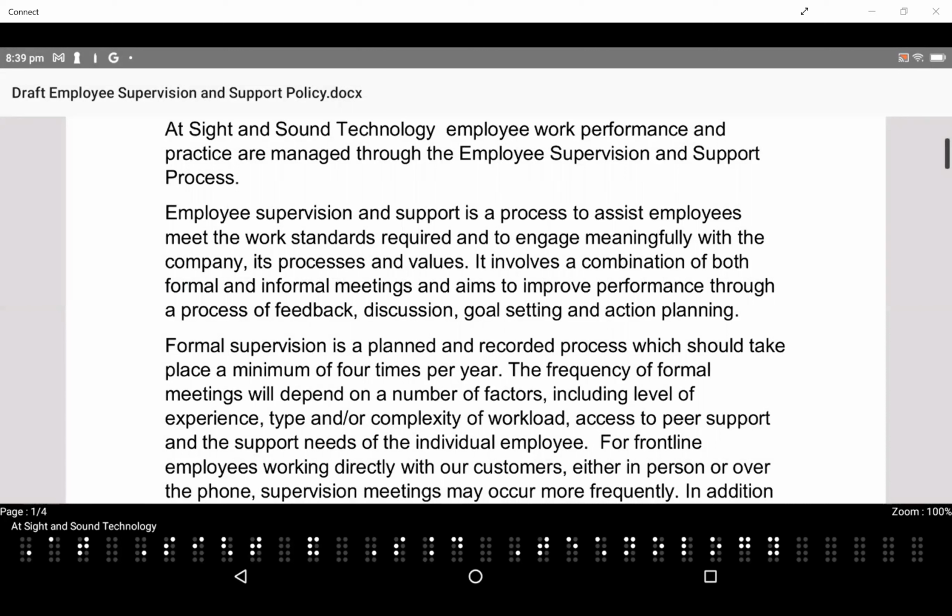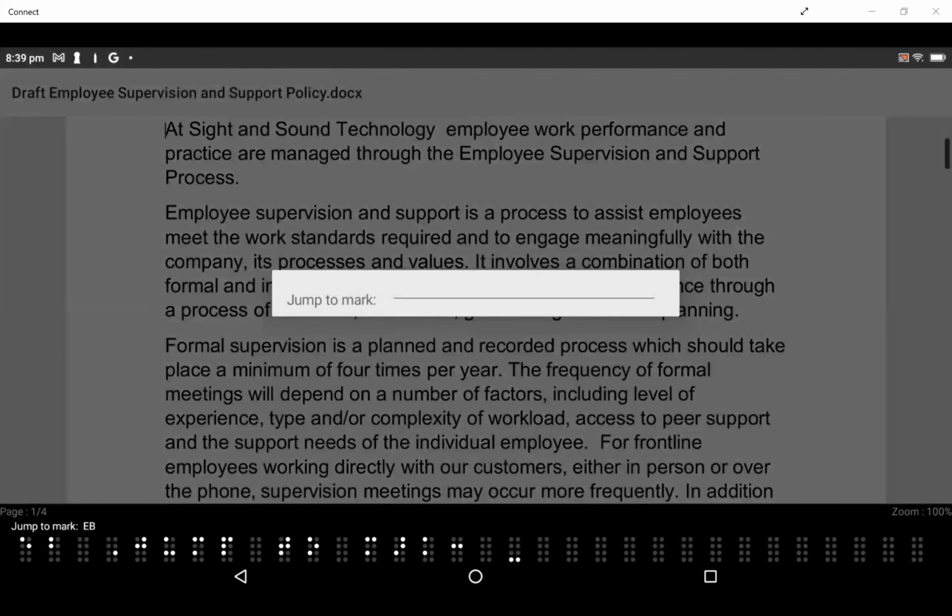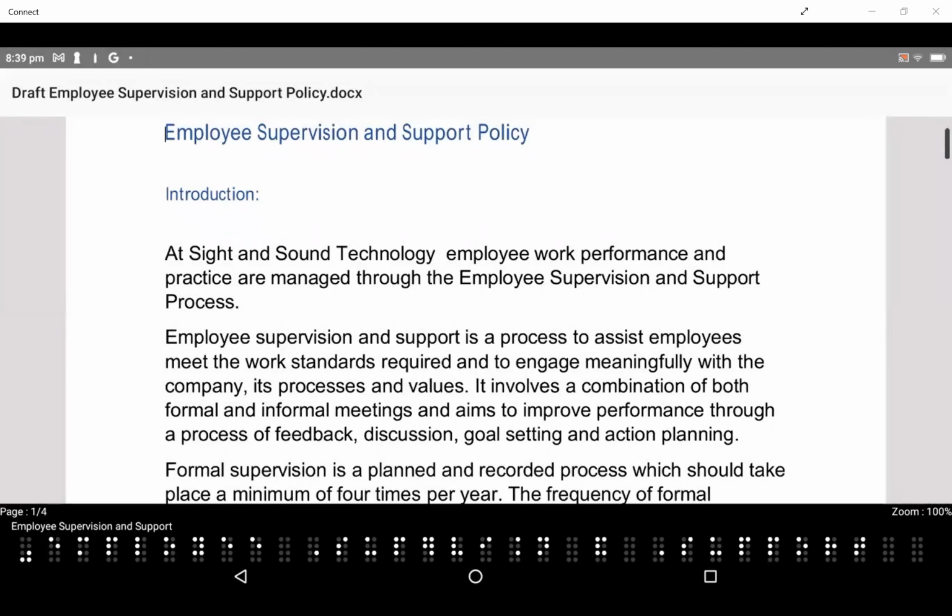And I'm going to read current line. At Sight and Sound Technology. And I'm at the A of "at", which was, I think, the third paragraph where the mark was created. If I was to do Enter and J again. Jump to mark, and press A, edit box. I now have Employee Supervision and Support Policy. So I'm at the very top of the document.